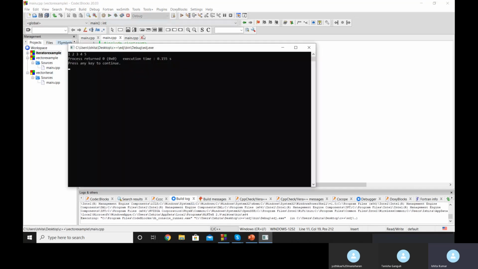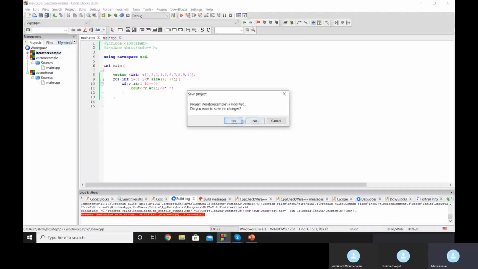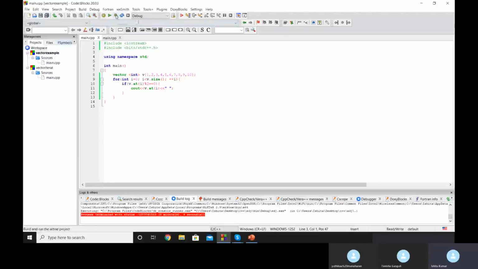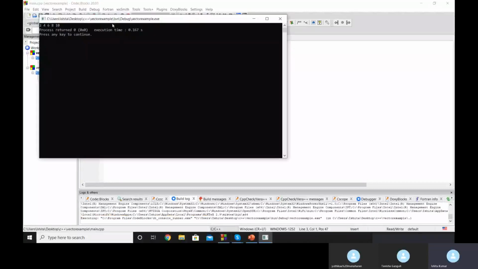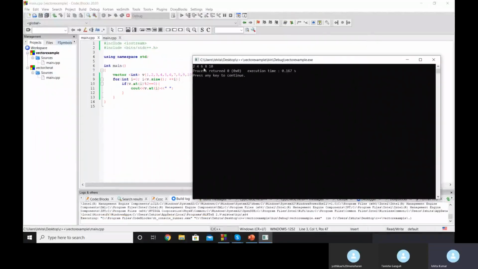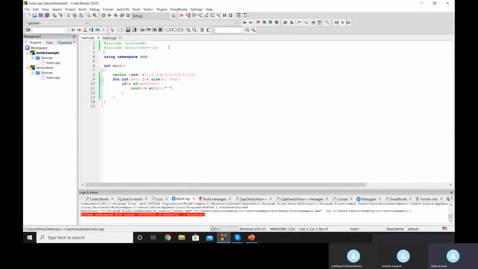So when I run this, yeah, now we're getting 2, 4, 6, 8, and 10, which are the even numbers in this case. And then we'll go to the final example. Here we are doing the same thing, printing out the numbers in the vector that are even, but here we are using an iterator.